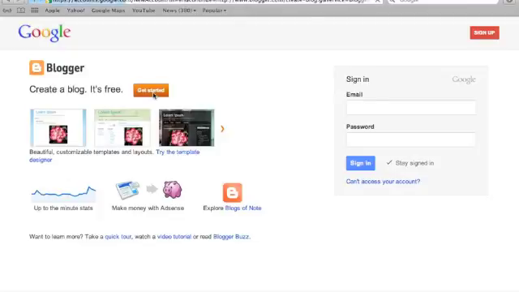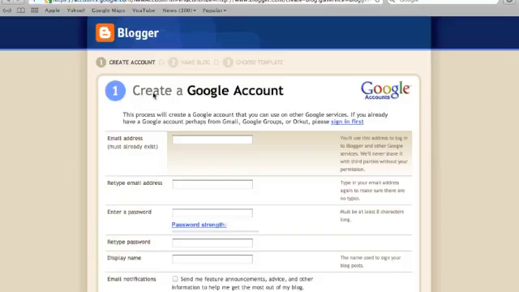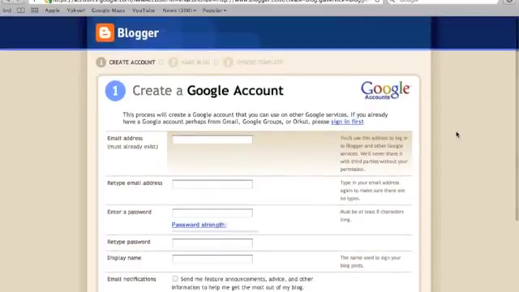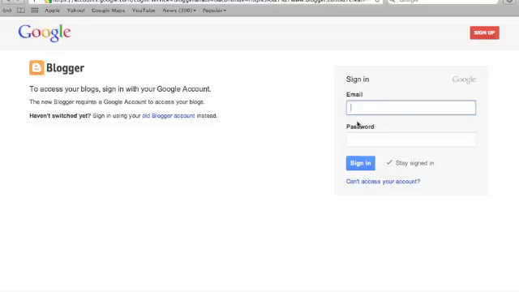You will then be directed to this site. If you do not have a Google account, or if your students do not, you can guide them in entering an email address and a password to create a Google account. If you do already have a Google account, you simply have to click Sign In first and enter your email and your password that correspond with your Google account. And then you can click Sign In.